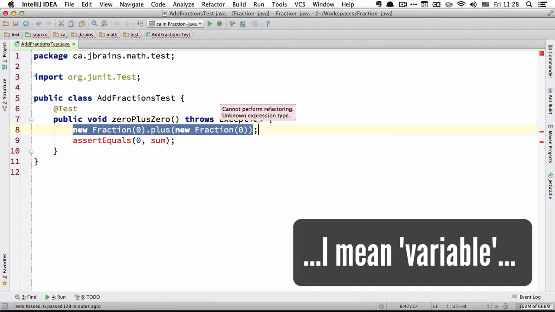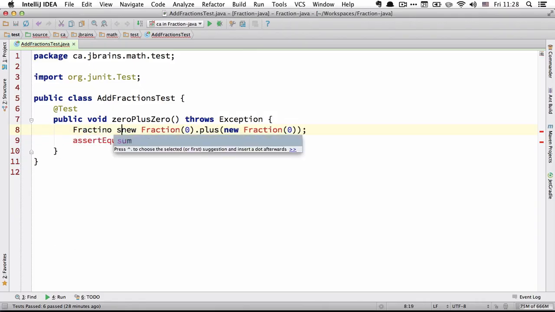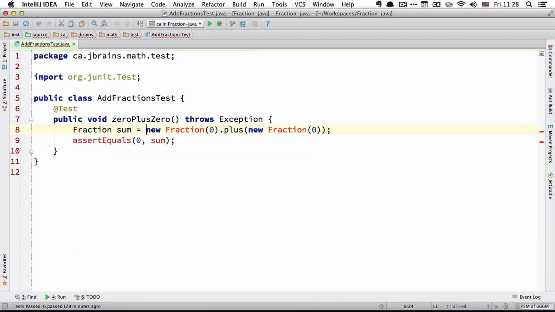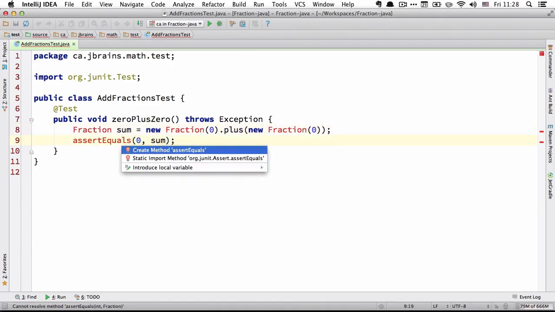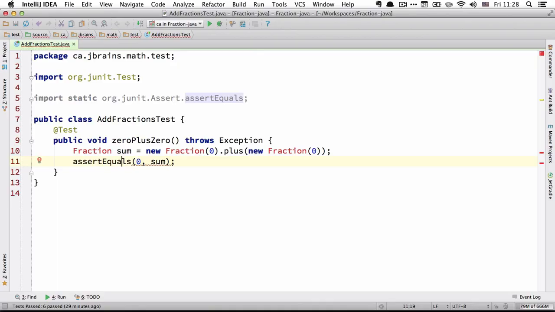I can't assign that to a value because we don't know what the expression type is, but I know that the sum is going to be a fraction. So I'll just enter that in. And right away we have a problem. Even if I import assert equals, the problem we have now is that I can't compare sum, which is a fraction object, to 0, which is an int.